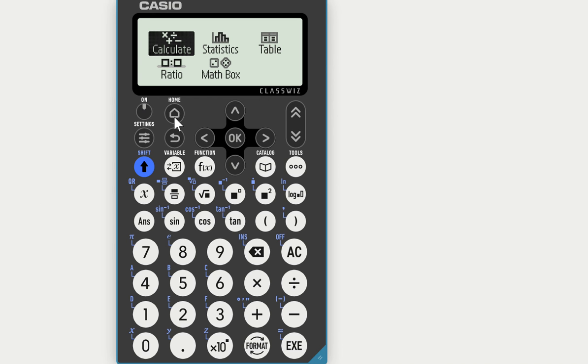So to do it, click on the home key, scroll down to ratio and click on OK. You have two options here. I'm going to use the second option, the A, B, C, and X. So I'm going to scroll down and click on OK. So I'm going to work with the 10 is to 30.